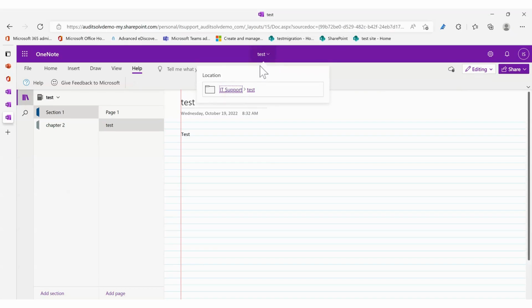Up here with the drop down, it shows where this is stored. And that's an overview of the OneNote Microsoft 365 web app.